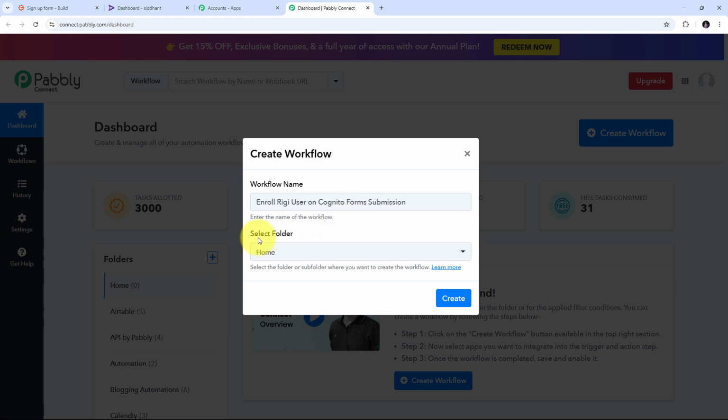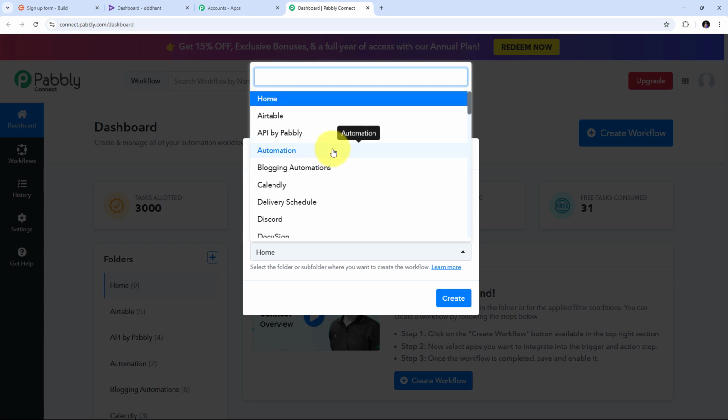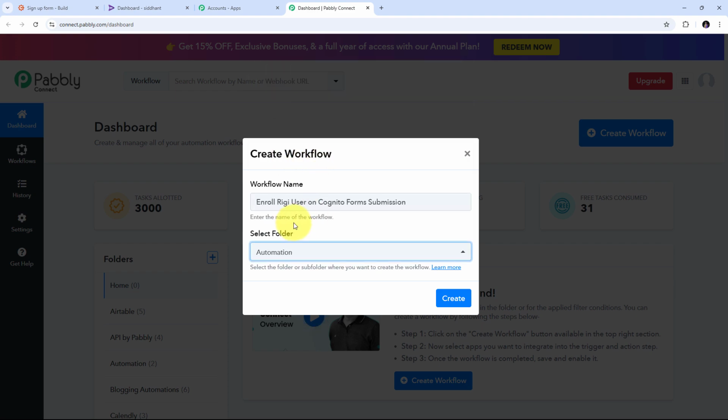Now I need to select the folder where I want to save my workflow, so I'm going to open this tab, and here I'll find all the folders that I have in my Pabbly Connect account. I'm going to use this particular folder of automation, so I'm going to select that, and now I'm going to save my workflow in this particular folder, and I need to click on Create.